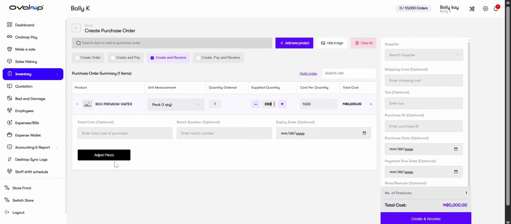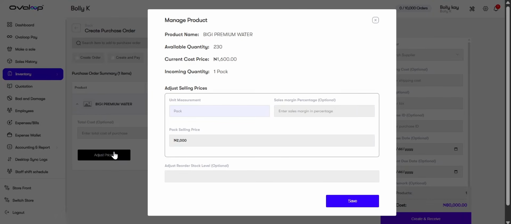So we have adjust prices here. This allows you to set or update the selling price of the product. You can enter the sales margin percentage or directly specify the selling price per unit. And you can also select the reorder stock level if needed. Once you are done, click save.